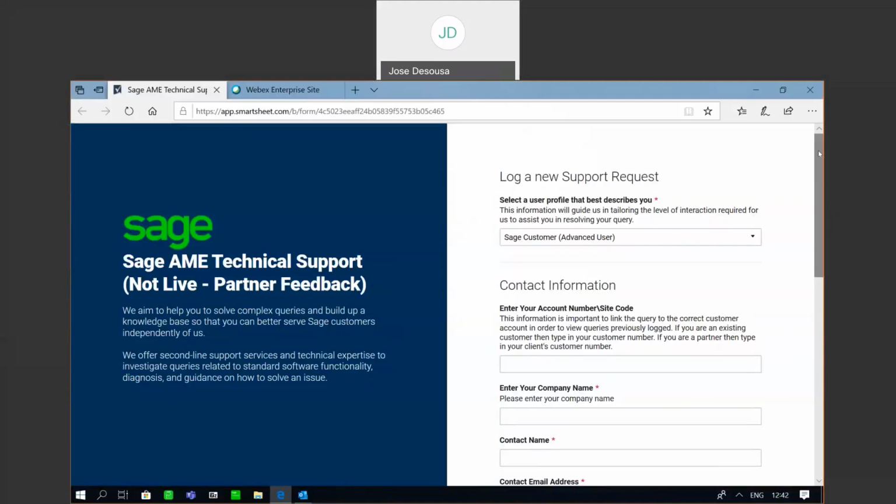Today's session will cover the new Webforms logging process. Now, if you're familiar with the existing Webforms process, you would have one web form per product, where you would then log your various support queries specific to that product. What we've done now is we've taken one landing page, one web form, which allows you to log support queries for multiple products from one centralized location.